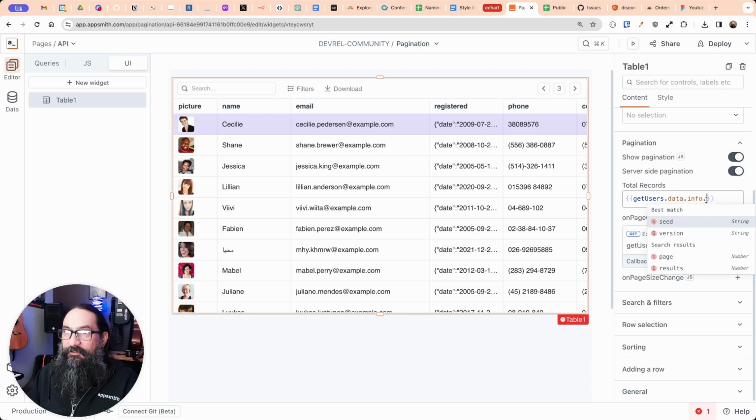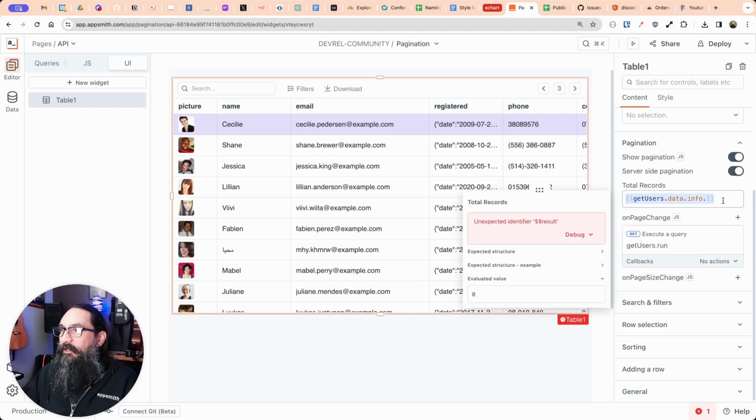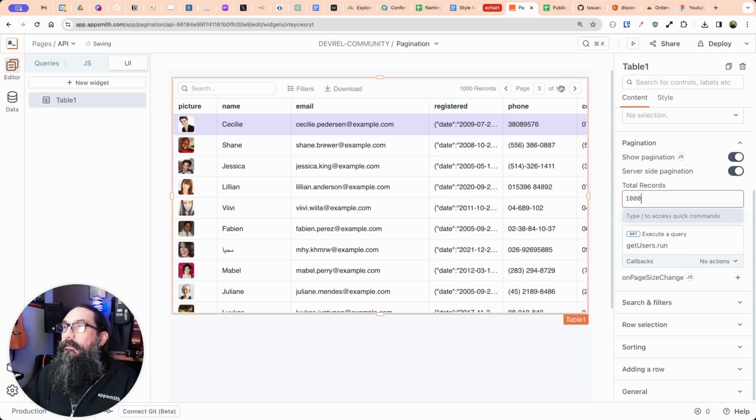or if you're using SQL, we'll show an example here next using SQL for pagination, and you can use a query for that to get the total record count. So one way or another, you put a number in here, either hard-coded or dynamic based on a query, and that will control the value that you see up here for the number of pages. All right, so that's server-side pagination for an API. Next, we're going to look at doing the same with a SQL query.